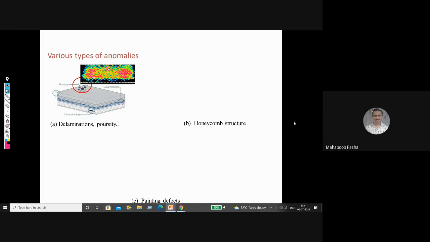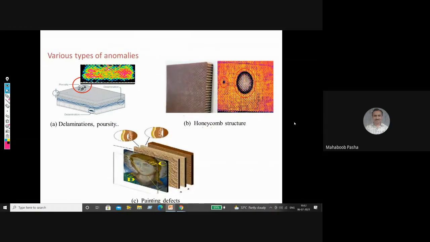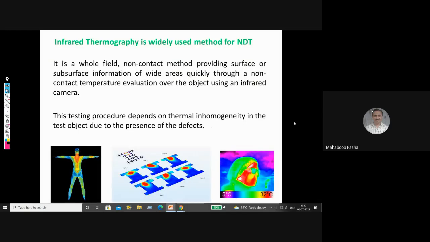Here the different types of defects, anomalies or disturbances may appear in different manners. As I mentioned, there may be voids, cracks, delaminations, air bubbles, or painting defects. Different types of defects may be present in the material, so before actual deployment, we need to test the material. Here, the most widely used non-destructive testing method is infrared thermography.